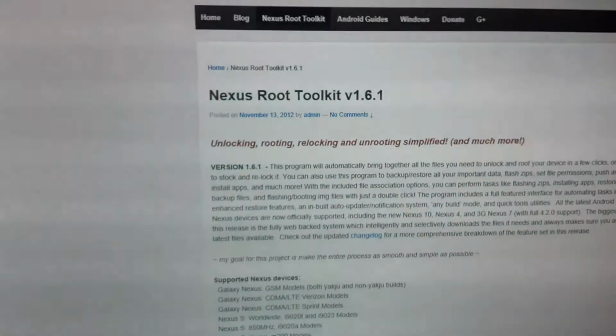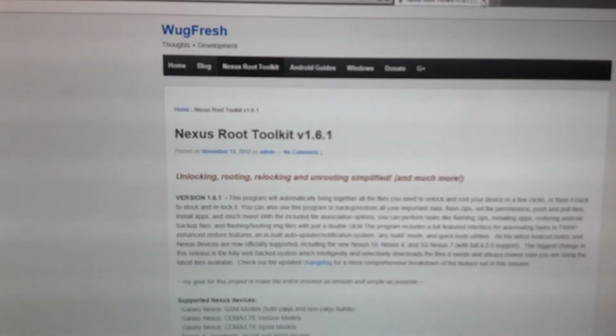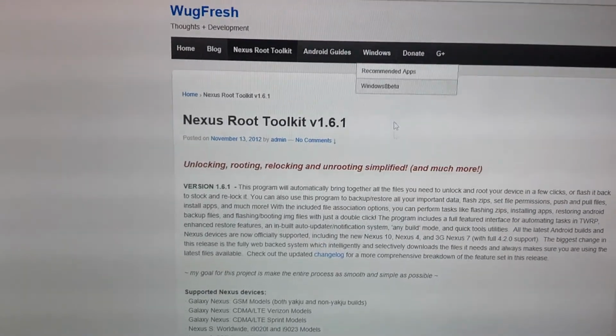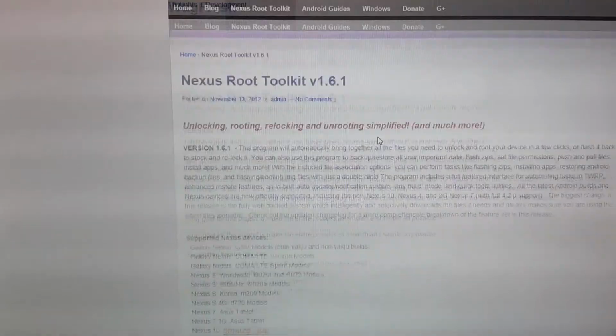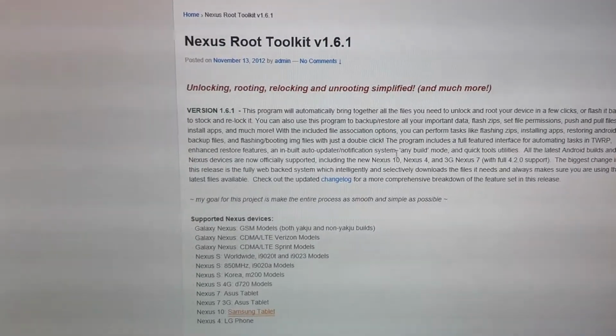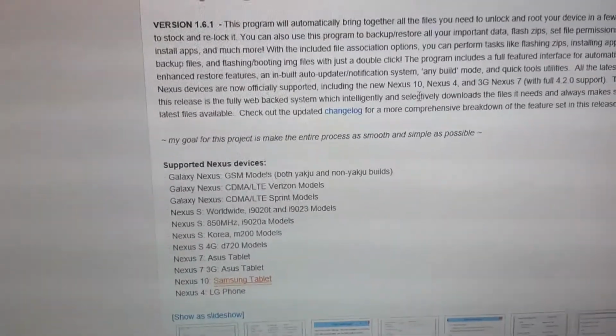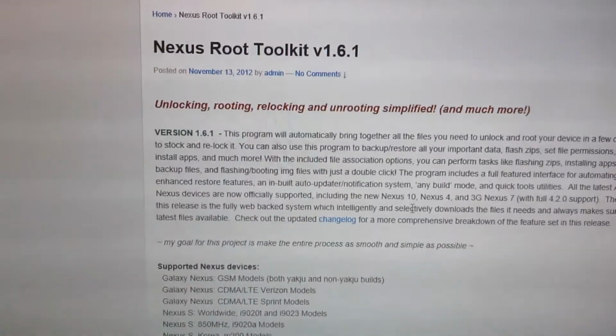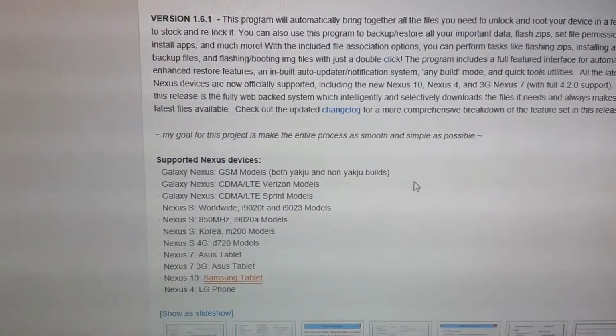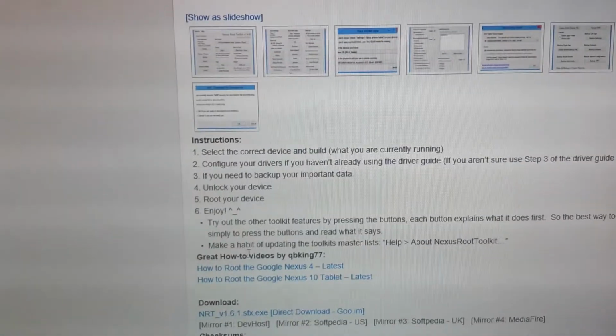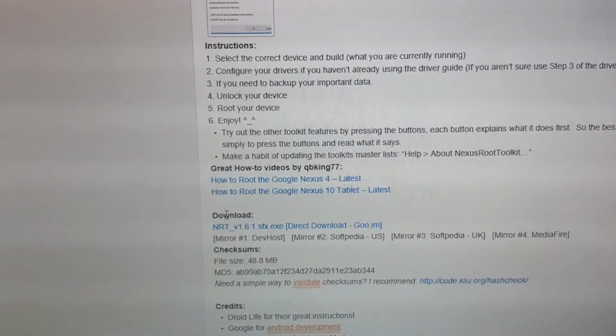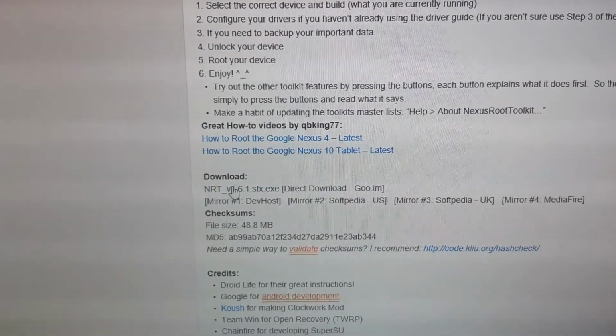I'm going to go to this website here. This is on xdadevelopers.com, and this is WugFresh. This is his toolkit. It's just an amazing toolkit and makes doing all this very, very easy. So I'll, of course, include the website in the description. You just need to go down to download, and then we're going to download that first file there.